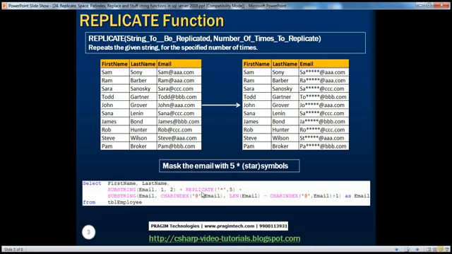Using the replicate function itself is pretty simple here. In the output we want the first name, last name, and the masked email. First name and last name we select as usual, but we want to mask the email column. First, we get the first 2 letters of the email. If you want a substring of a given string, we use the substring function, and we have spoken about the substring, charindex, and length functions in great detail in the previous session. If you want to know how to work with that, please watch the previous session.